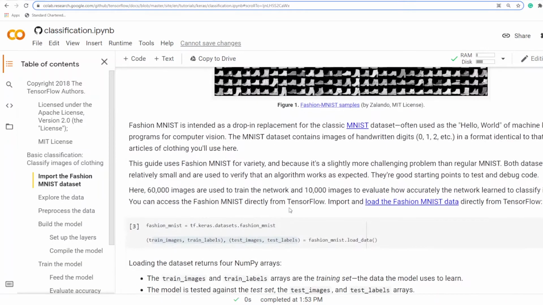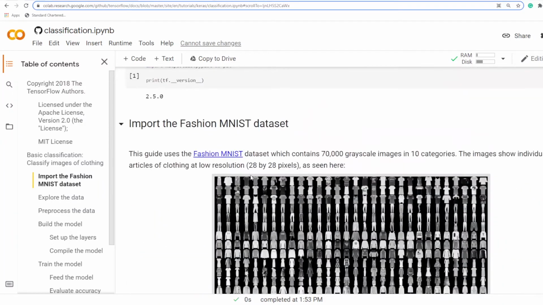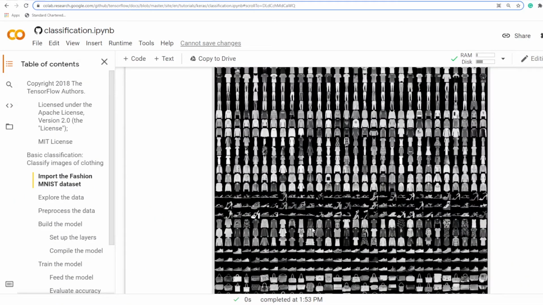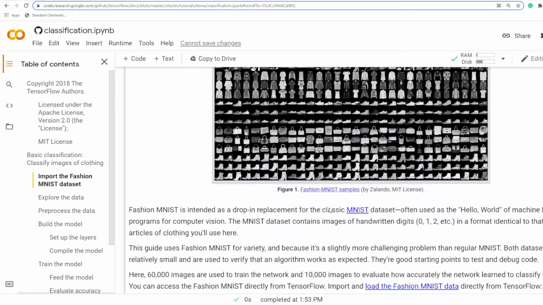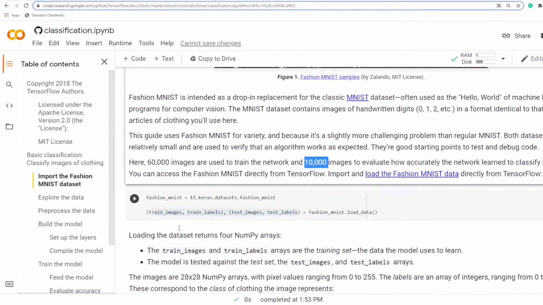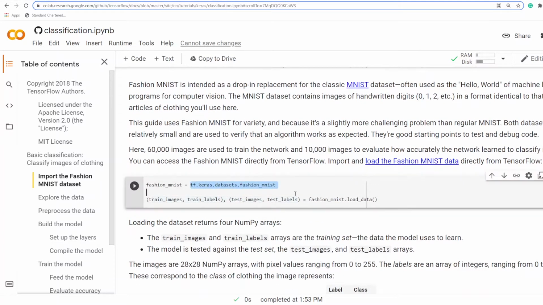As I mentioned earlier, we have a total dataset of 70,000 images in 10 categories, and from those 70,000 examples, we are going to use 60,000 examples for training and 10,000 examples for testing. When we loaded this dataset, TensorFlow already provided it in these forms, because the dataset was already present in this form.